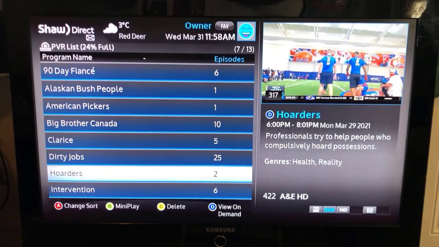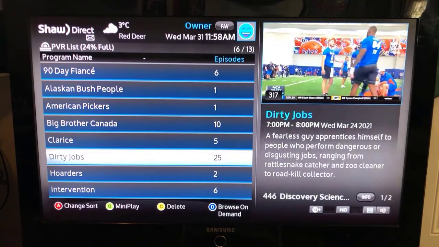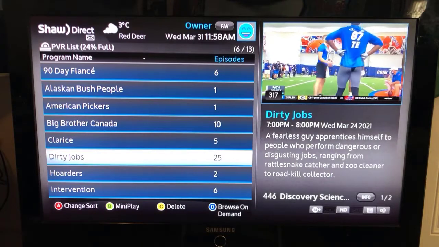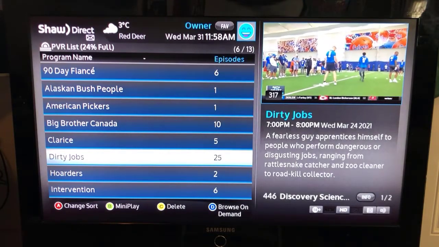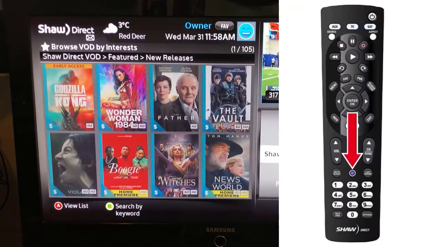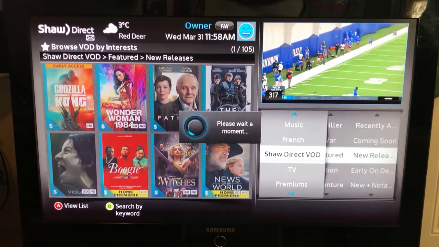And the last thing is the blue D button. If there's a show in here that you want to watch and maybe you don't have the episode, maybe you missed one or you want to get caught up on it, On Demand is very handy for that. So we hit the blue D button. It's going to bring us right into the video on demand. And in here, you can try to find the show that you want to watch.